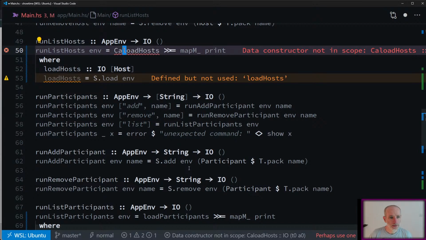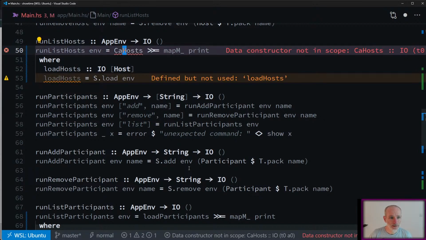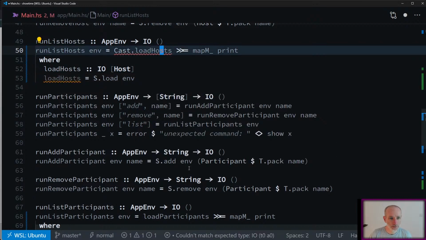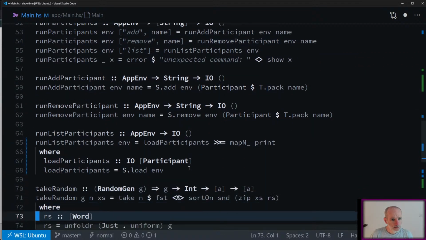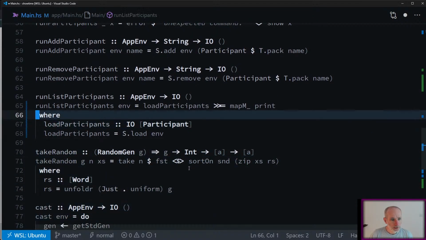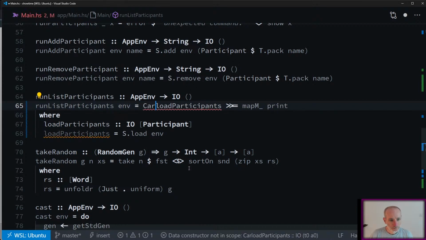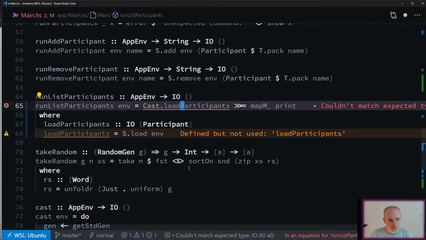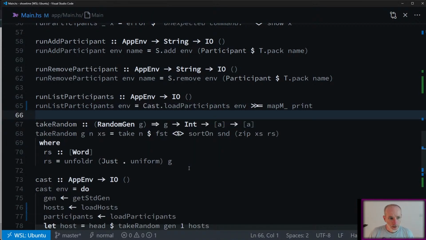And that didn't work. Oh, because I'm not passing an env, that's why. Sorry, cast dot load hosts, passing an env. Okay, and then the load participants, I'm going to use cast load participants, passing environment. Okay, that's the first bit.